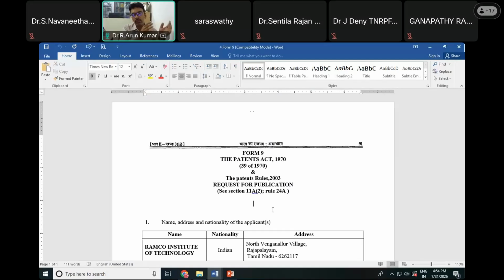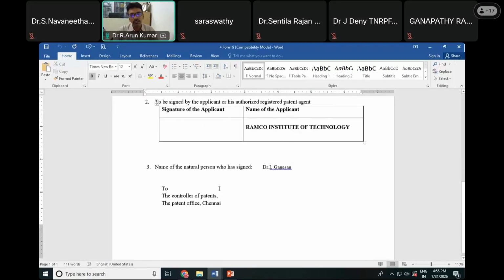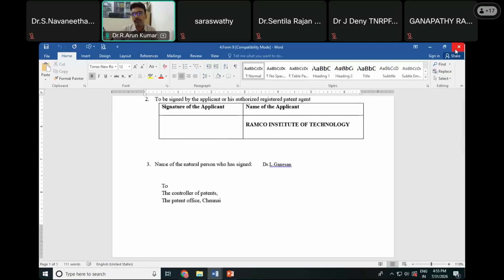Because already, if you are doing a business, 1.5 years of time is too much. To get the result of a grant or rejection, it will take around 4 or 5 years, and adding 1.5 years to that still leads to a lot of complications. That's why most of the applicants prefer form number 9. Here you have to get the signature from the applicant.